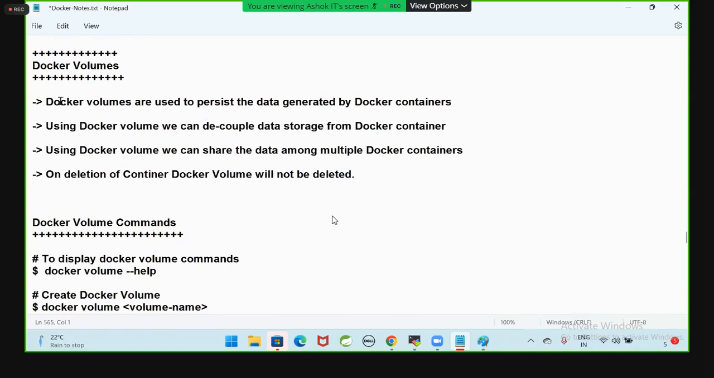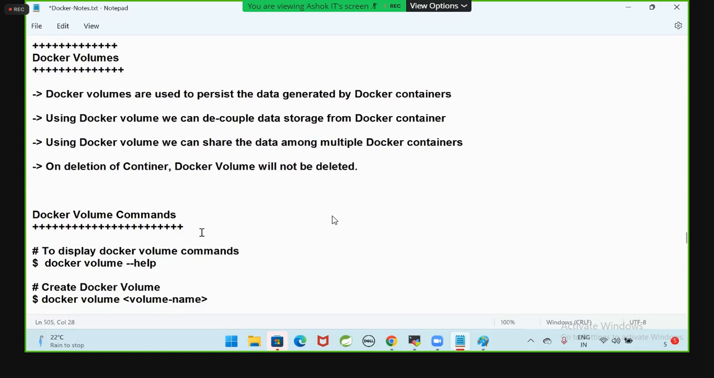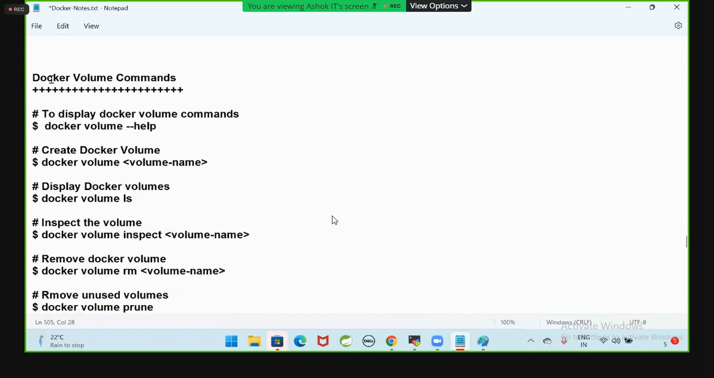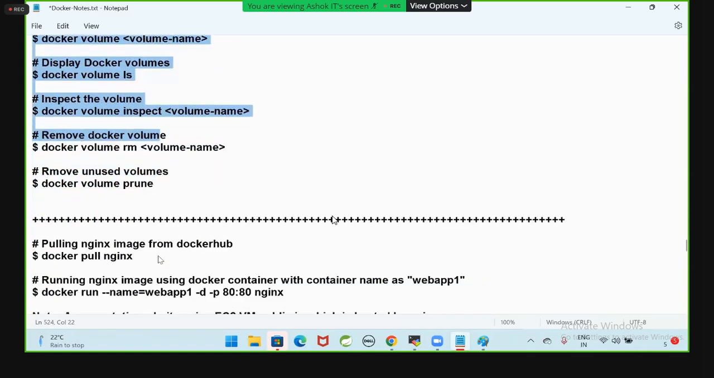Docker volumes. Volumes are used to persist the data generated by Docker containers. Using Docker volumes, we can decouple data storage from the container. Using Docker volumes, we can share the data among multiple Docker containers. On deletion of the container, the Docker volume will not be deleted. That is already proven. So, some of the commands related to Docker volumes.